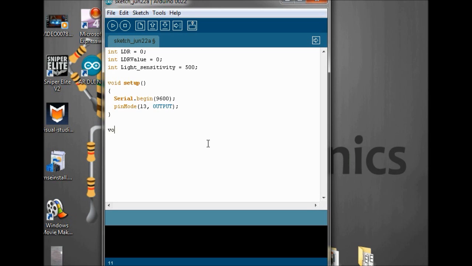And then we start the loop, void loop, and we put the two brackets, and inside we write our commands. LDR value is equal to analogRead LDR. We will get the analog readings from the LDR, which is actually this 0, the first input jack of the Arduino. And now you put Serial.println, and inside you write LDR value. That means whatever is printed on the serial monitor, the values we are getting from the LDR are given by this. And then we put a delay of 50.